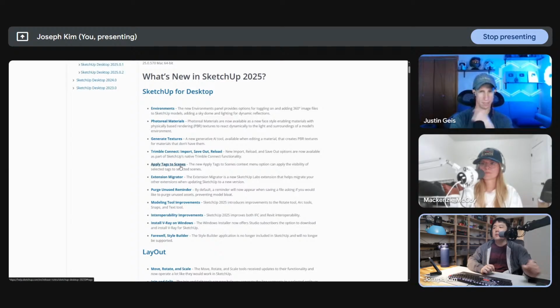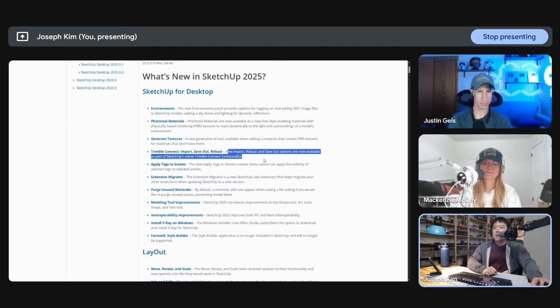For what it's worth, as SketchUp becomes more cross-platform and is also expanding on iPad, model sharing is a very important aspect as we go further along that direction. So yes, I agree with you. I haven't explored it as much, but I believe that is a positive direction, and I've seen some of the cool things coming out of Trimble Connect as well. Apply tags to scenes.